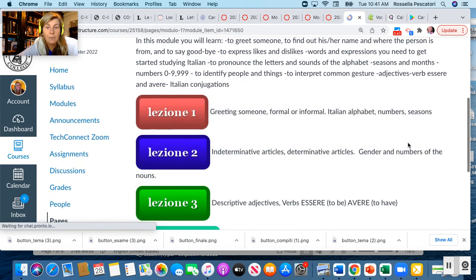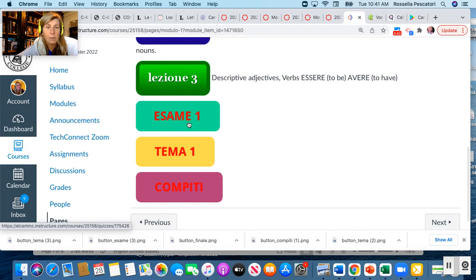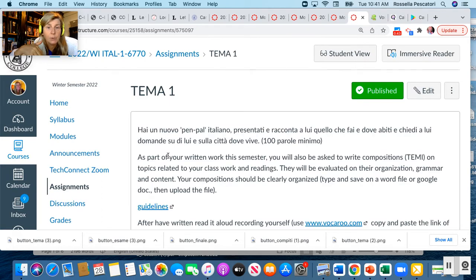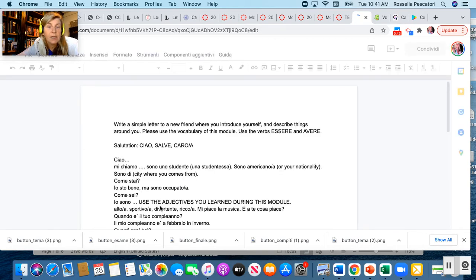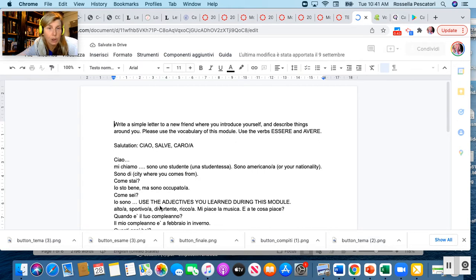So we have exam 1. So you take all the time to do this exam. Tema 1 is a composition, so you need to write about the topic. So if you click on Tema 1, it's given to you what you have to do, but also there are some guidelines. If you click on guidelines, then you see an example of a composition.